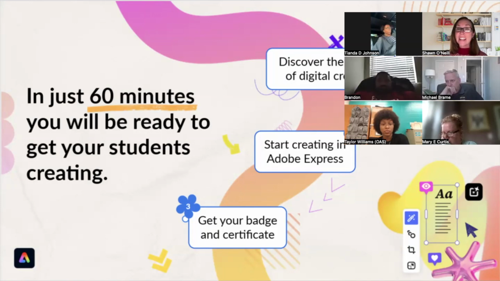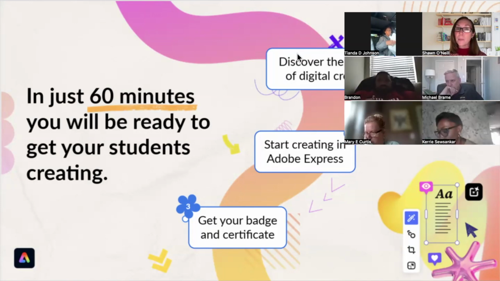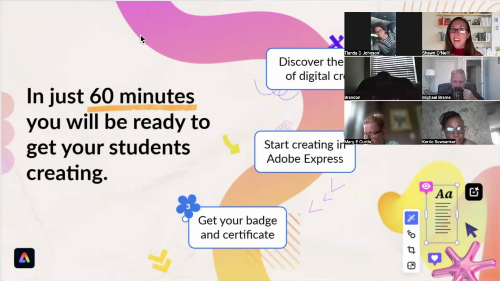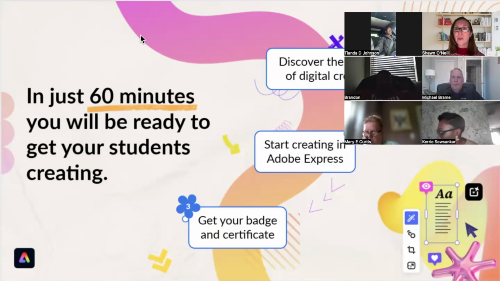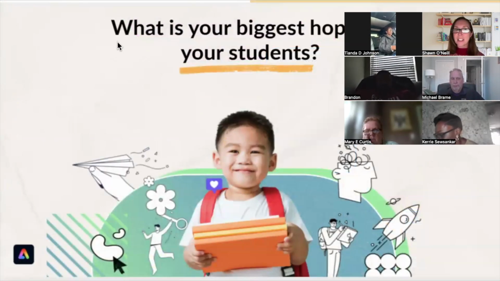And then at the end, you are going to be able to get your badge and certificate for the work that you've done during our hour here today. So this is going to be a very busy hour. I think it'll probably go by very fast. And hopefully at the end of this, you will all feel very comfortable starting digital portfolios within Adobe Express.